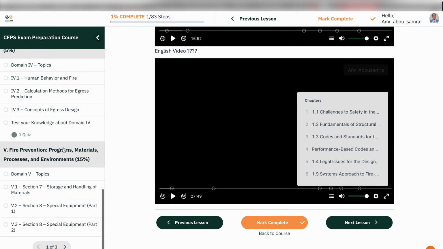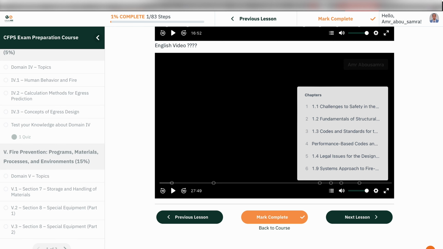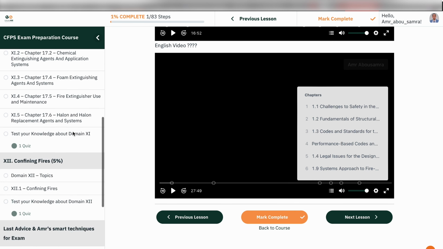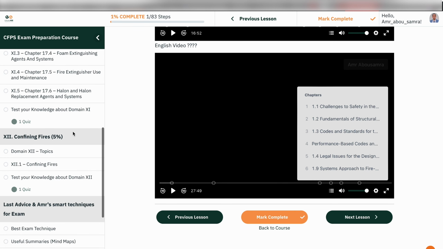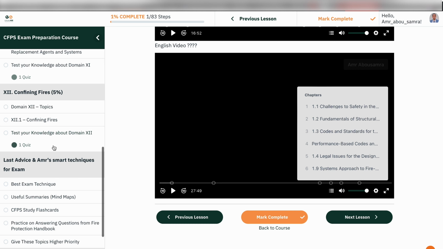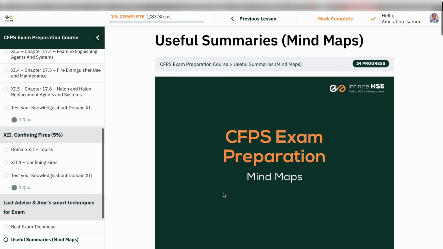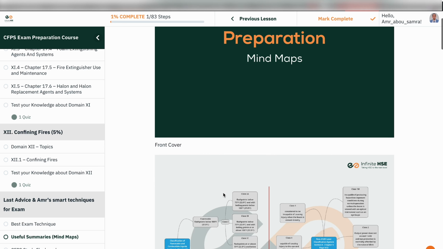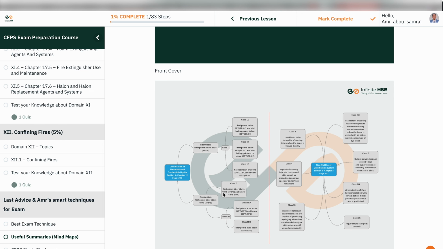This is for all sections of the fire protection or CFPS exam. Also, at the end of the course, you will find something useful: these mind maps. As you can see, there is a lot of information. We can say they look like each other: classes for something, classes for fire extinguishers, classes for walls, whatever.